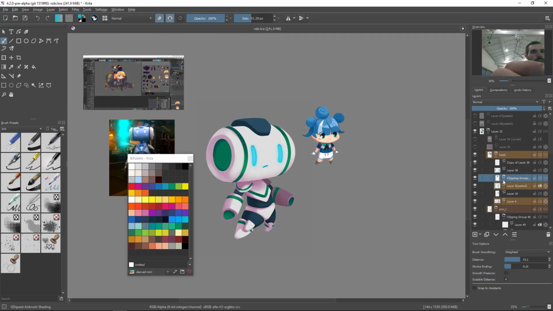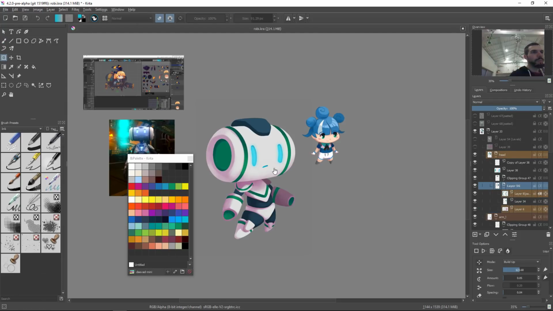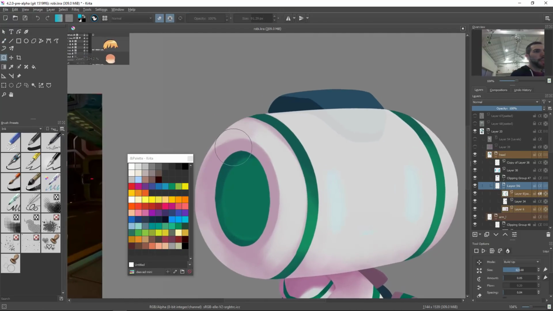I'm going to take the head group. Group these two. Nope. What am I doing? These 3. Okay, and now I can fix the perspective in here a little bit.